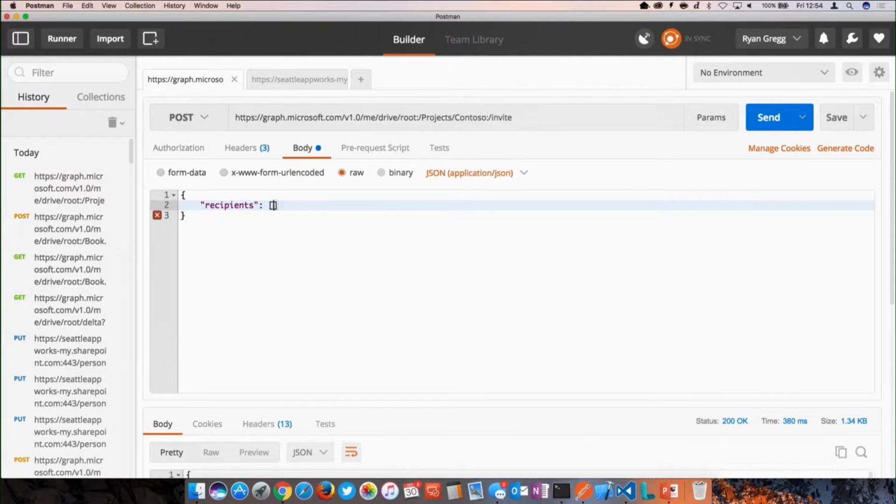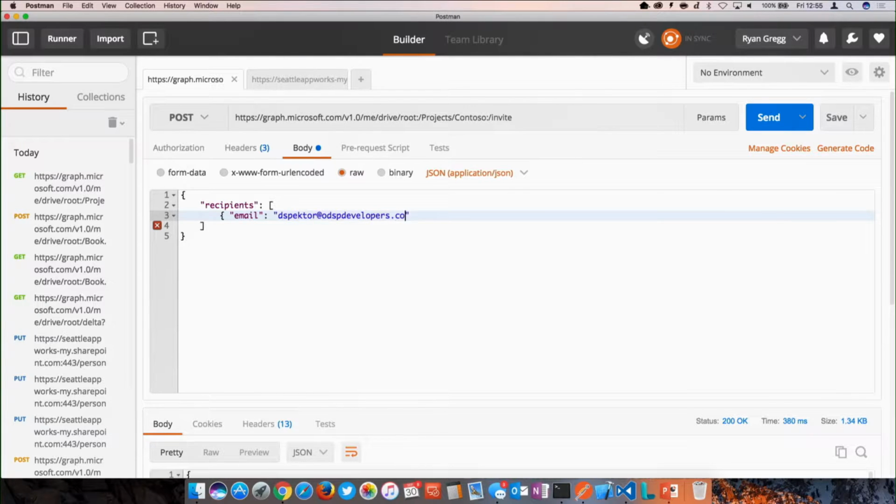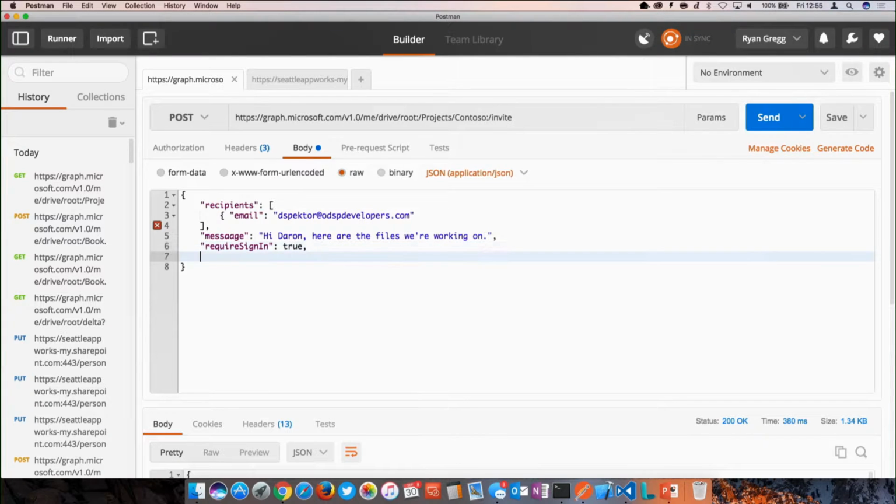So I'm going to say it goes to some recipients, and the recipient has an email address that is dspector@odspdevelopers.com. And in addition to that, I'm going to send a message to Darren that says, hi, Darren, here are the files we're working on. And I'm going to say require sign in is true, because in this case, OneDrive for Business requires that when you share a folder, the user is forced to sign in to be able to access that folder.